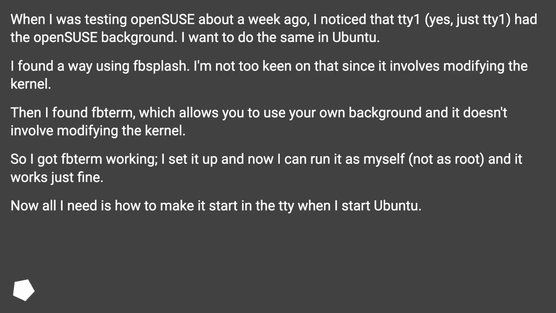I found a way using fbsplash. I'm not too keen on that since it involves modifying the kernel. Then I found fbterm, which allows you to use your own background and doesn't involve modifying the kernel.